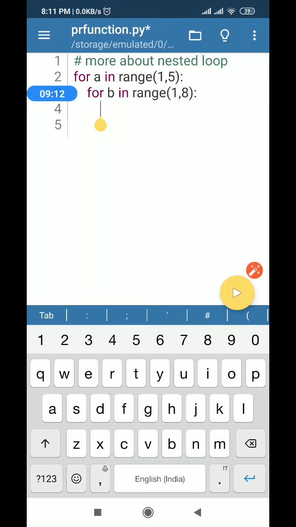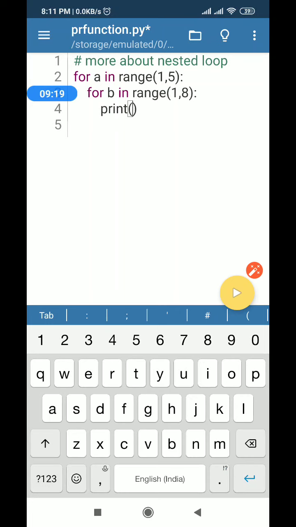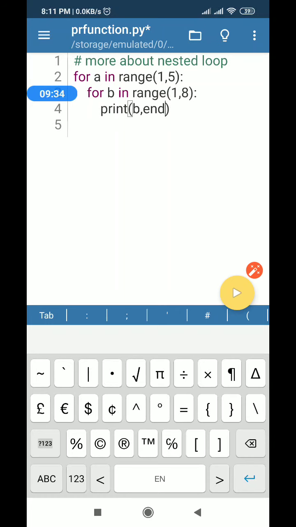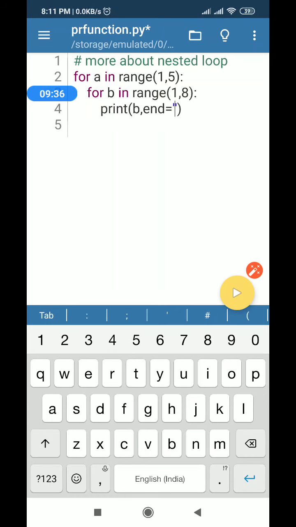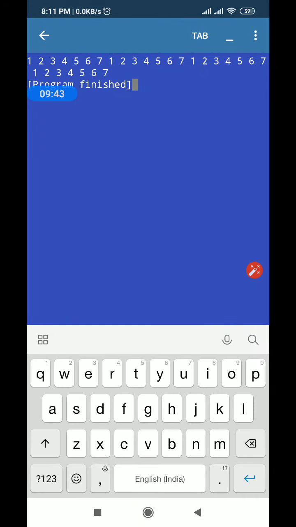Then you have to write a print statement. If we print B and just leave it, it will print 1 2 3 4 5 6 7 every time on a new line. So you need to give end equals this. Just check it: 1 2 3 4 5 6 7 and again 1 2 3 4 5 6 7.